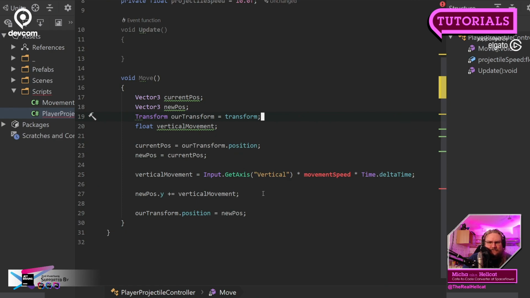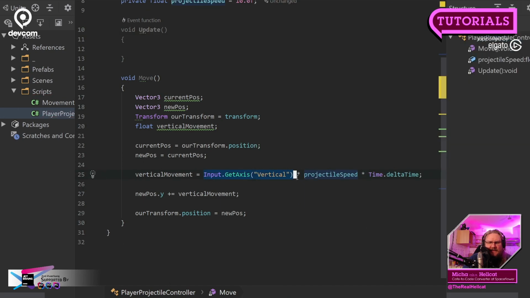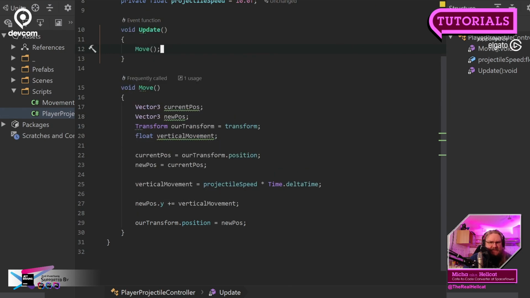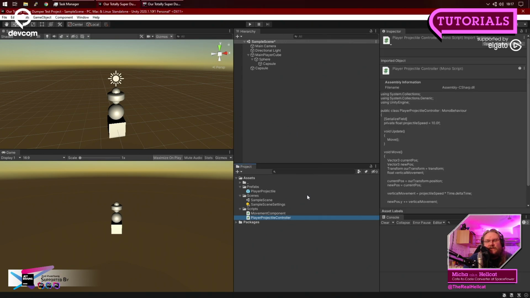Wow, it even rhymes. So we multiply this by our projectile speed, and we're not querying any axis, which just gives us the direction we always want to go up. So our vertical movement is our projectile speed, again, times Time.deltaTime. And then we just add our vertical movement onto the current position, and that should be it. Now we call our move function in the update function. Go back here. And this is another thing with the prefabs.